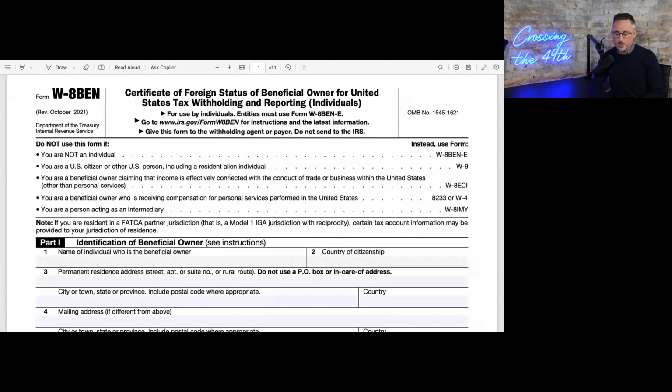If you're a beneficial owner claiming that income is effectively connected with the conduct of a trade or business in the U.S., that's the W-8ECI. You would need to file a different form if you're a beneficial owner receiving compensation for personal services in the U.S. And if you're a person acting as an intermediary, there's a different form. So we're not going to get into those forms. But if any of those apply, the W-8BEN is not something you need to complete. Now, before we get into the details of the W-8BEN, the W-9 is really, really straightforward. So let's take a look.